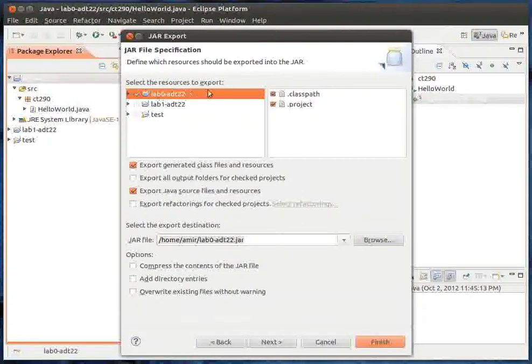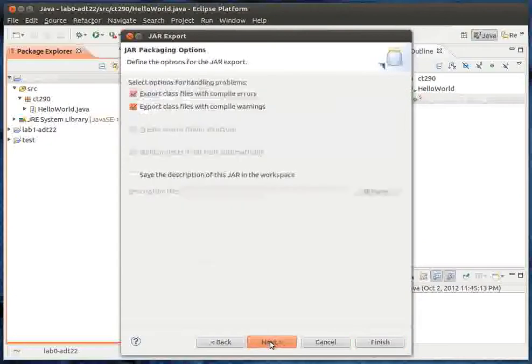Make sure that the project is selected. Make sure that Java source files are being exported. We must check this. Give it a name and a location. Lab 0 dash ADT22, the assignment, dash your user ID. Make sure that compression is off. Don't just click finish, but go next.